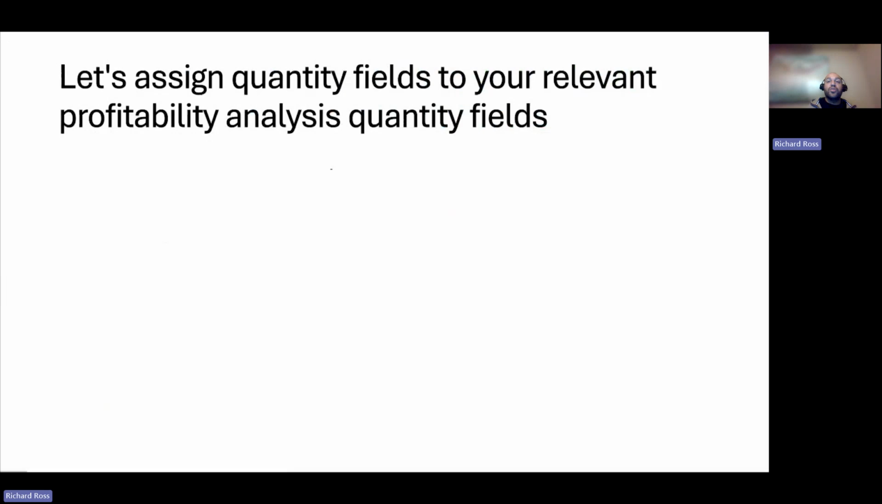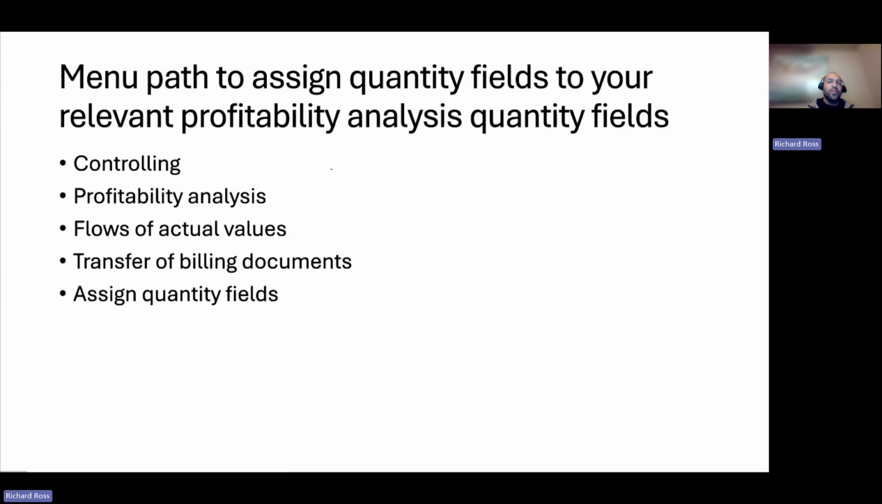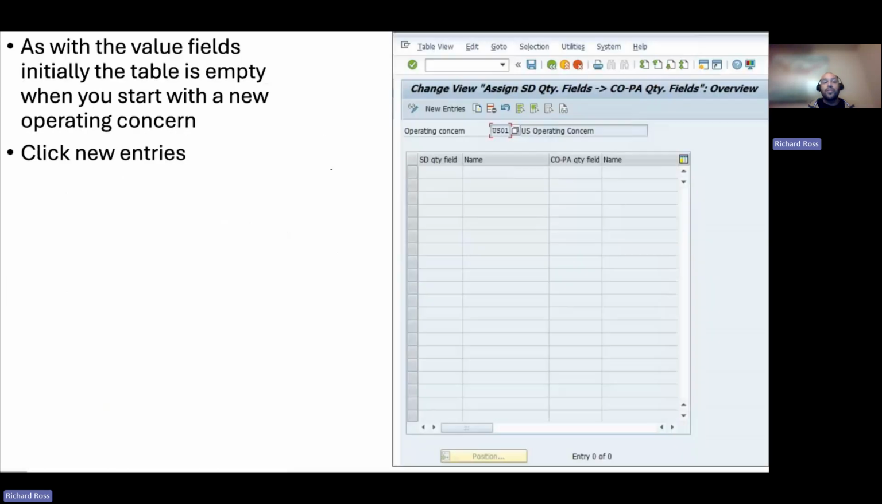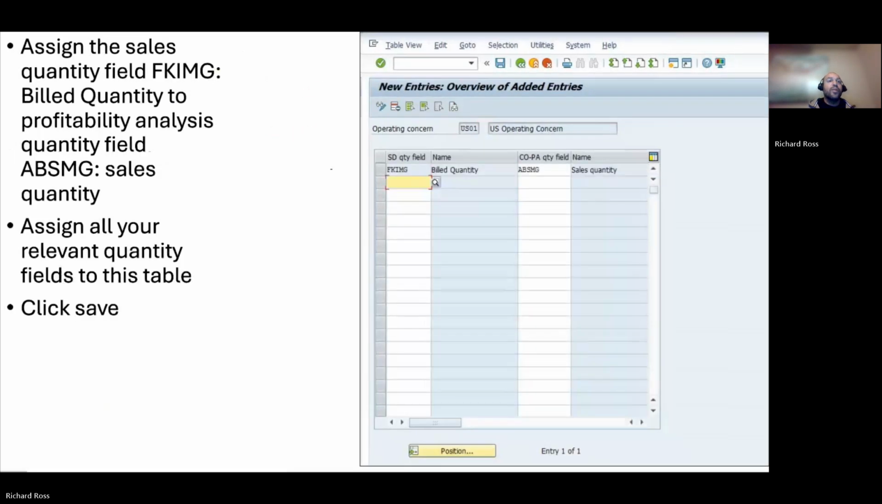Let's assign quantity fields to your relevant profitability analysis quantity fields. Menu path: Controlling, profitability analysis, flows of actual values, transfer of billing documents, assign quantity fields. As with the value fields, initially the table is empty when you start with a new operating concern. Click New Entries. Assign the sales quantity field FKIMG, billed quantity, to profitability analysis quantity field ABSMG, sales quantity. Assign all your relevant quantity fields to this table. Click Save.